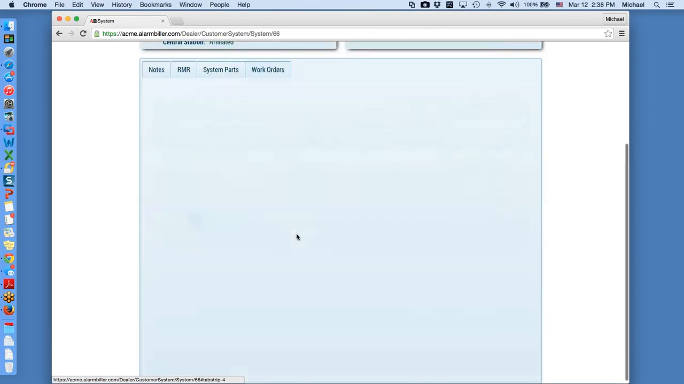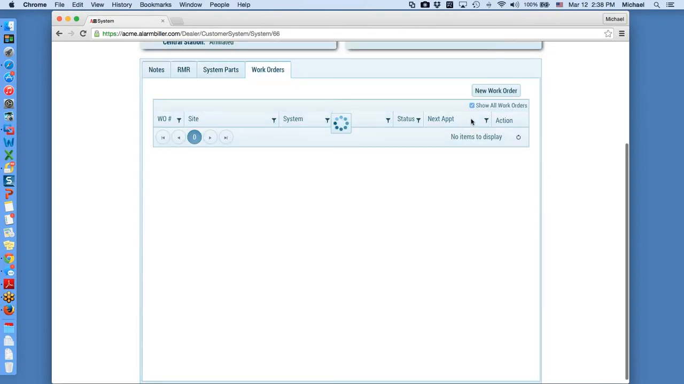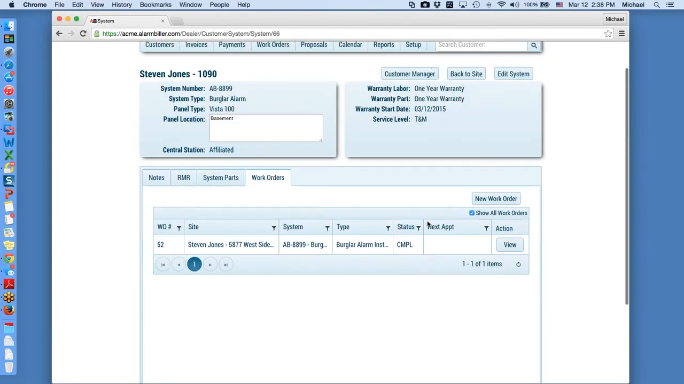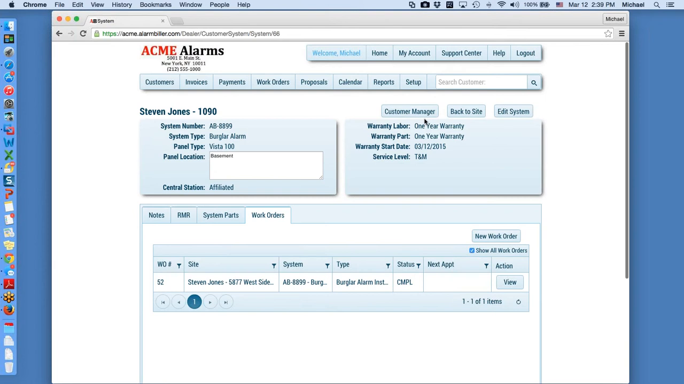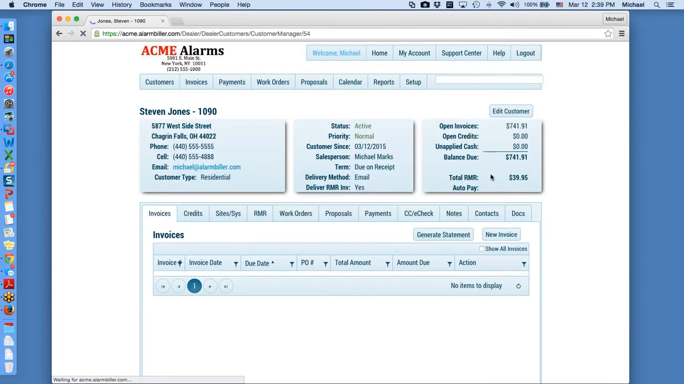Here I can see any work order for this system, and because it's closed, if I say show all work orders, I can see the actual work order for that burglar alarm installation. Click view, and you can view the details of it. So everything we're doing all the time is always being maintained and updated within the system, so you can always refer back to anything at any point in time.